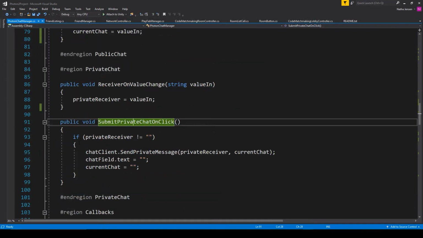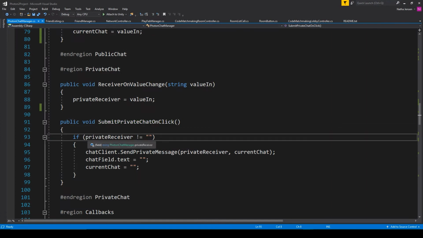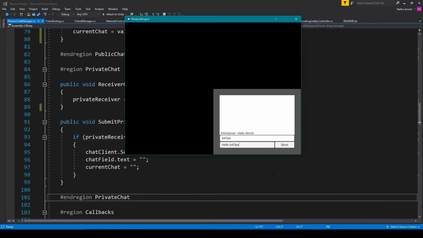As you can see, we have another if statement which uses our privateReceiver variable. But instead of checking to see if this variable is equal to an empty string, we're checking to see if it's not equal to an empty string. Or in other words, we've typed a recipient into this input field.